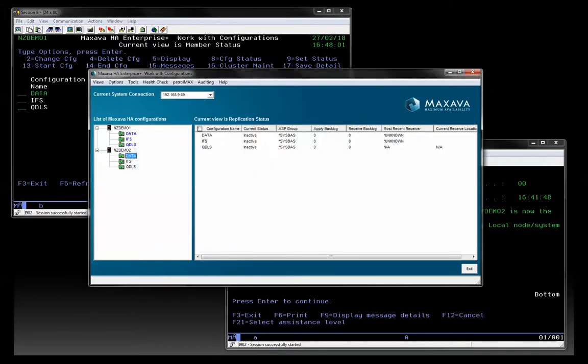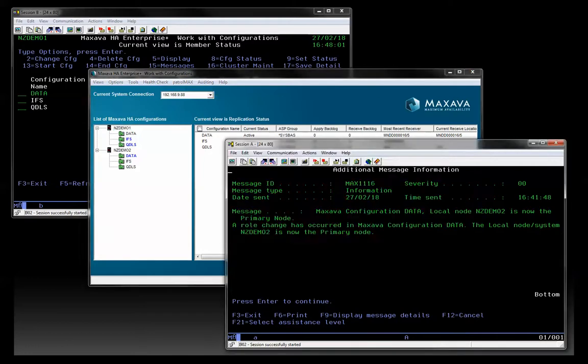And of course the graphical display will also reverse the colors, so the data config in blue on demo 2 is now primary, and the data config is now in black font on demo 1 being the backup. So the role swap changes the replication process, changes the configurations from primary to backup, backup to primary, and reverses the direction of the replication. Now that the new primary system is production, the user activity tasks can be activated, and this system can now become the live production environment.